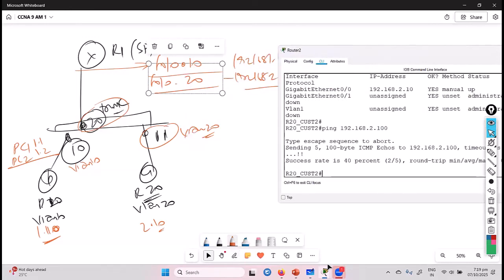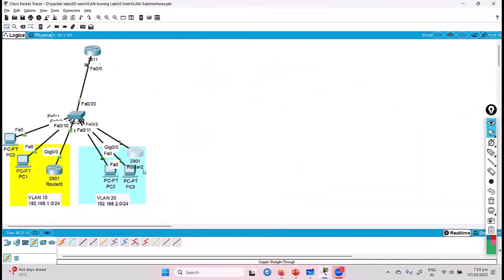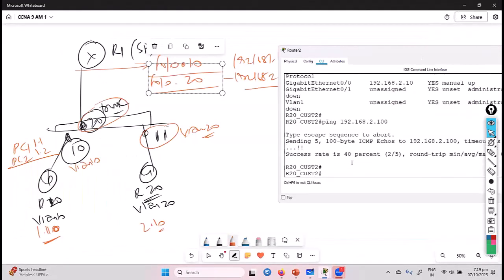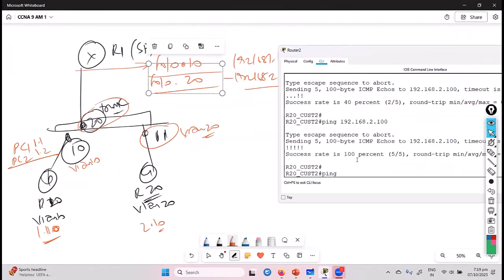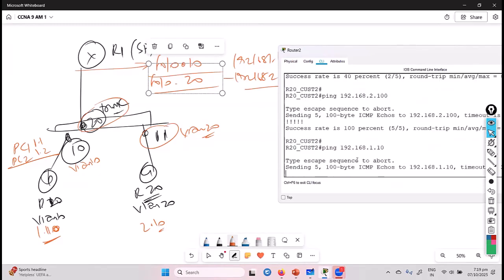I must be getting a reply, but we need to wait for this link to turn green. It's already green. I'm expecting the ping should start. Okay. Now, likewise, you can also ping the other side as well. The other side is 1.10, right? I'm trying to ping from this router.